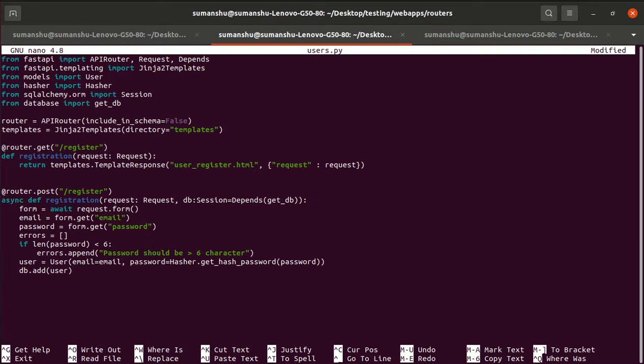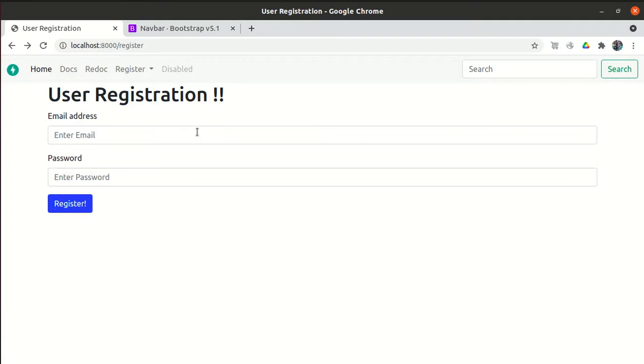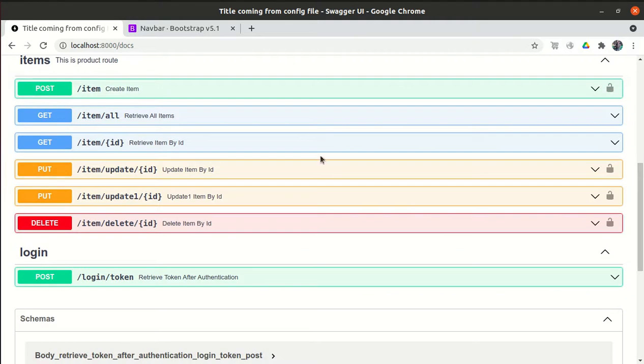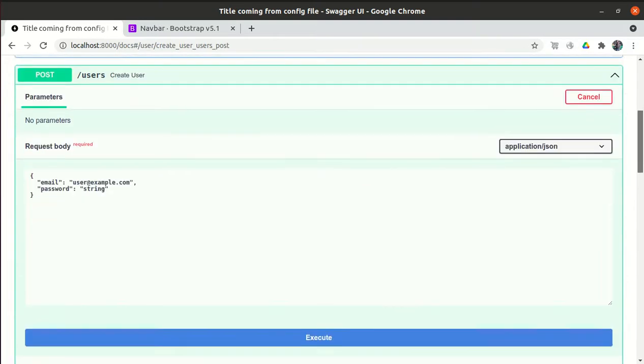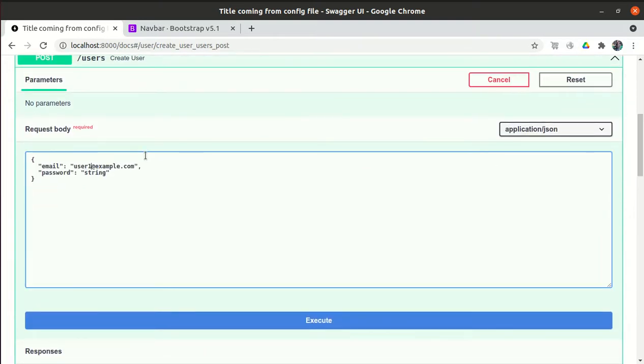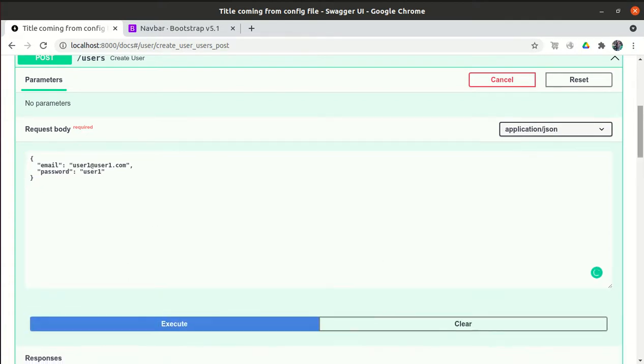So once the user has been added, we have to commit it, then we have to refresh the user. Okay, but there could be a case where the user might already exist, right? So if I click on the docs, and click on create user and try it out, let me try with the existing user, user1@user1.com, user1. Hopefully this is the existing user.